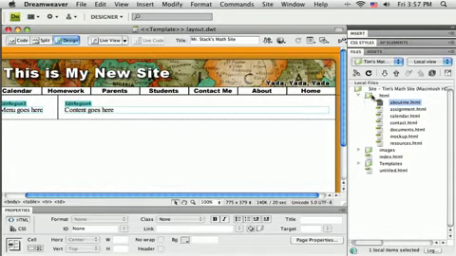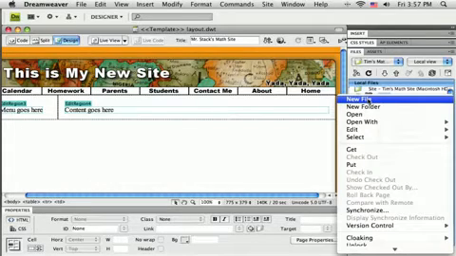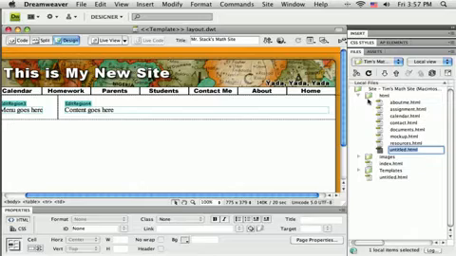Alright, so to get these new pages created, I'm going to come over to my local root folder and just control click or right click right on the folder where I want these new files to be stored. So I need a homework page. So I'm just going to right click, choose new file, I'm sorry. Drop in a new HTML, give it a name. There's my homework one. Double click on that, get it opened up.